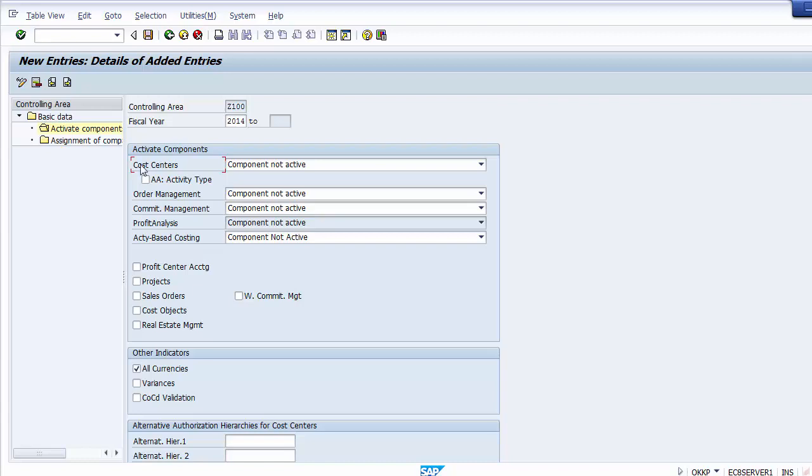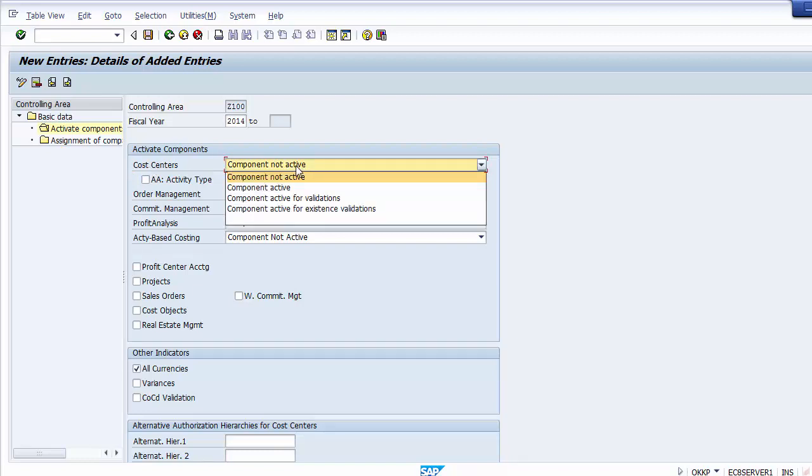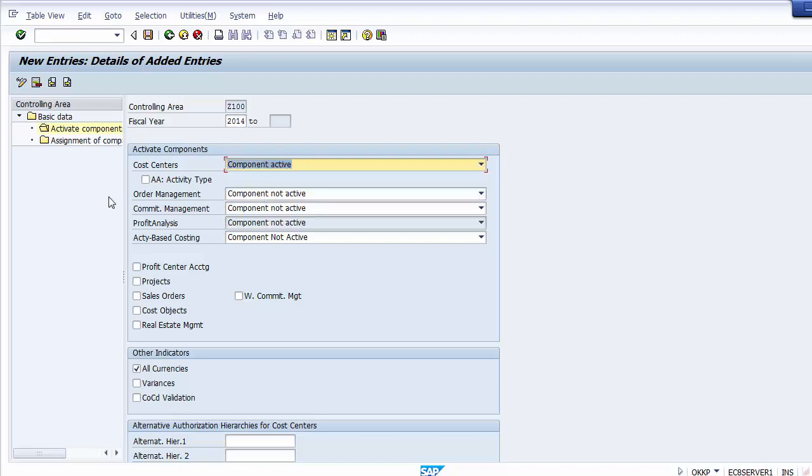The first is the cost center. The cost center refers to cost center accounting, which is right now inactive, as the option component is not active is there. Once you click on this option, there are certain parameters in front of you: the component is active, is not active, is active for validation, active for existence validations. What you need to do here is select the component active option so as to make cost center accounting activated. So this is what we have selected.